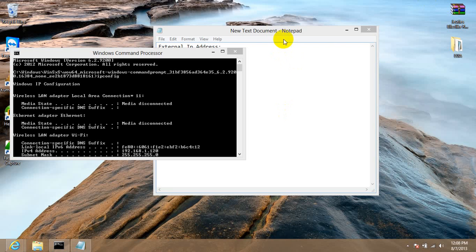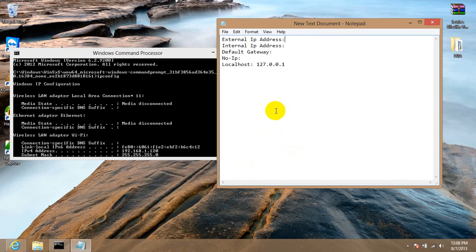Okay, so first of all, we're going to create ourselves a little text document, and we're going to gather some information. We're going to get our external and internal IP addresses, our default gateway, our No-IP DNS, and our localhost. Go ahead and type this in for localhost because that is your localhost. Okay, and now we're going to grab our internal IP and default gateway.